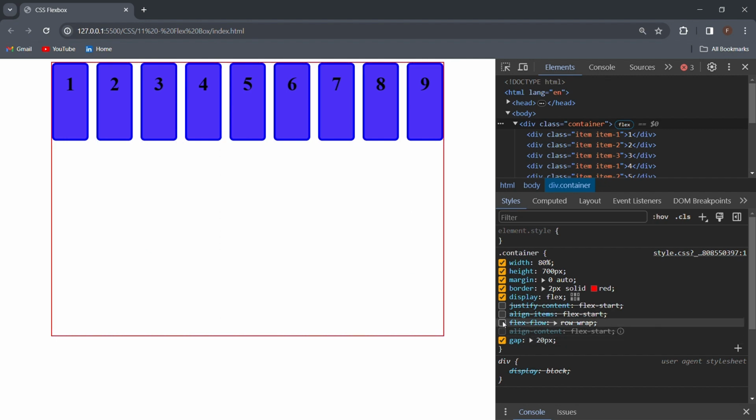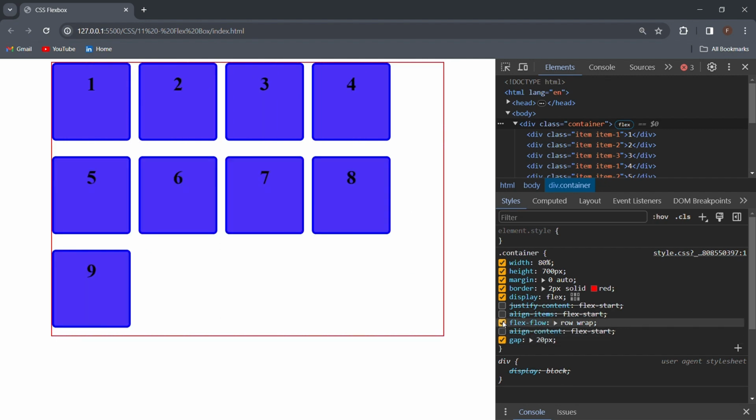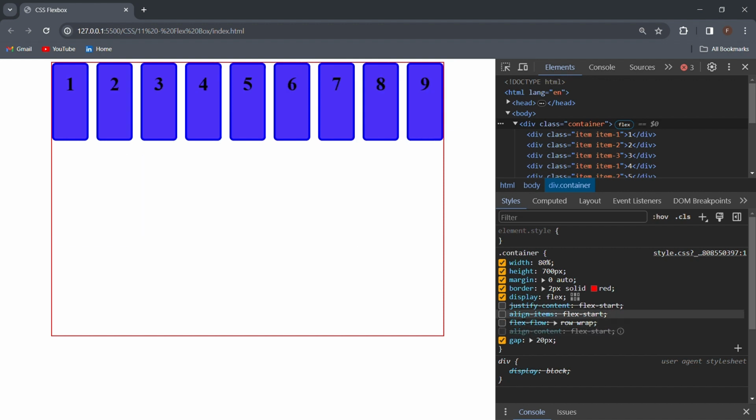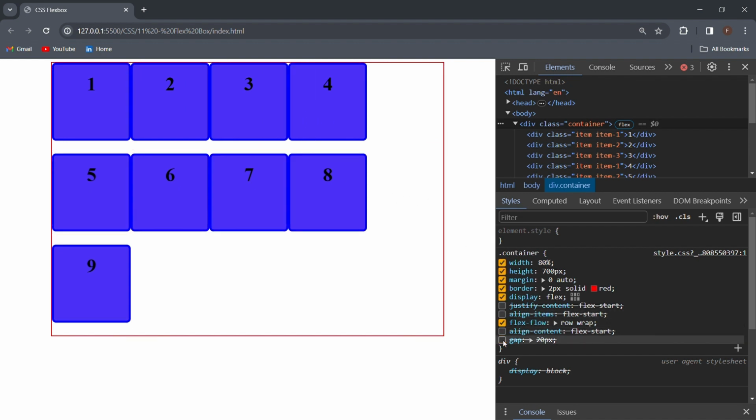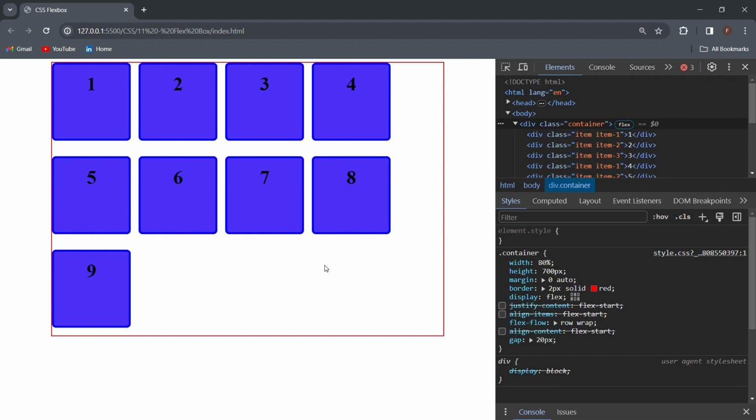And the gap property works for both. You can see if I put the flex wrap, I think I removed the flex wrap, so let me put this flex flow. So you can see this flex wrap has, let me turn off the gap. Without the gap, you can see that there's no space between those elements. But if I put in the gap, you can see there's space. And that is how you use the gap property, just to add space between two children elements.